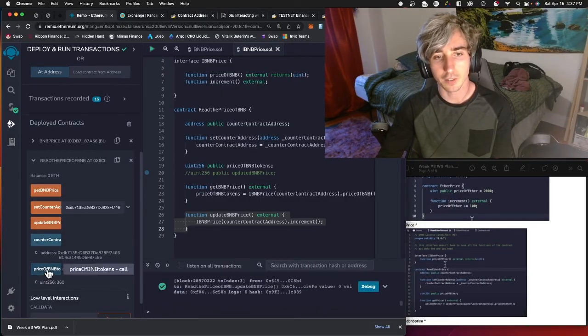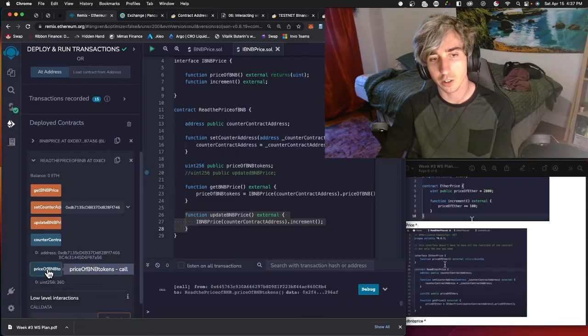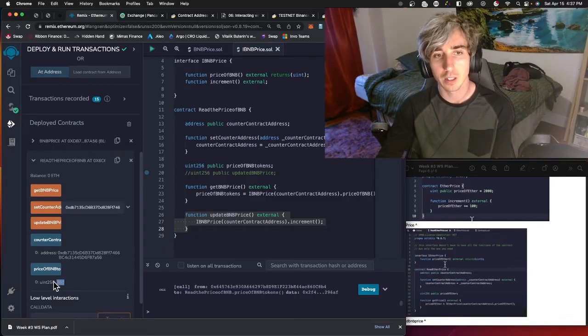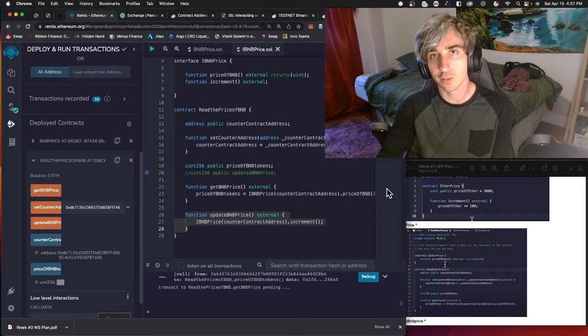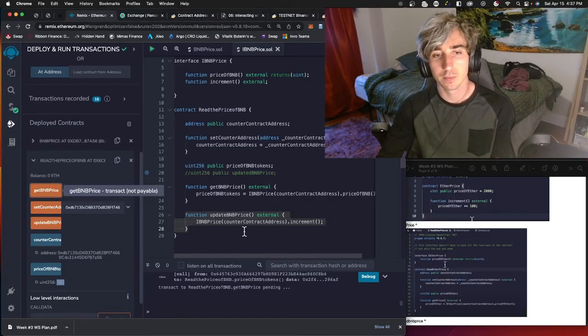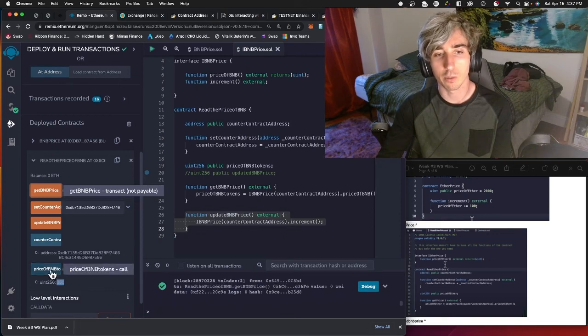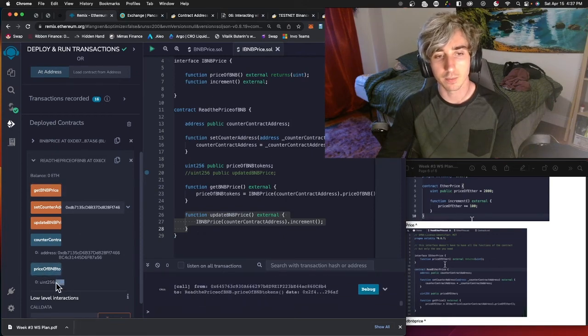And now if I get the price, it shouldn't change. It's still 360, right? Because this is only available to this contract. But if I get the price again, confirm, it should be 370 once I get the price. 370. There we go.